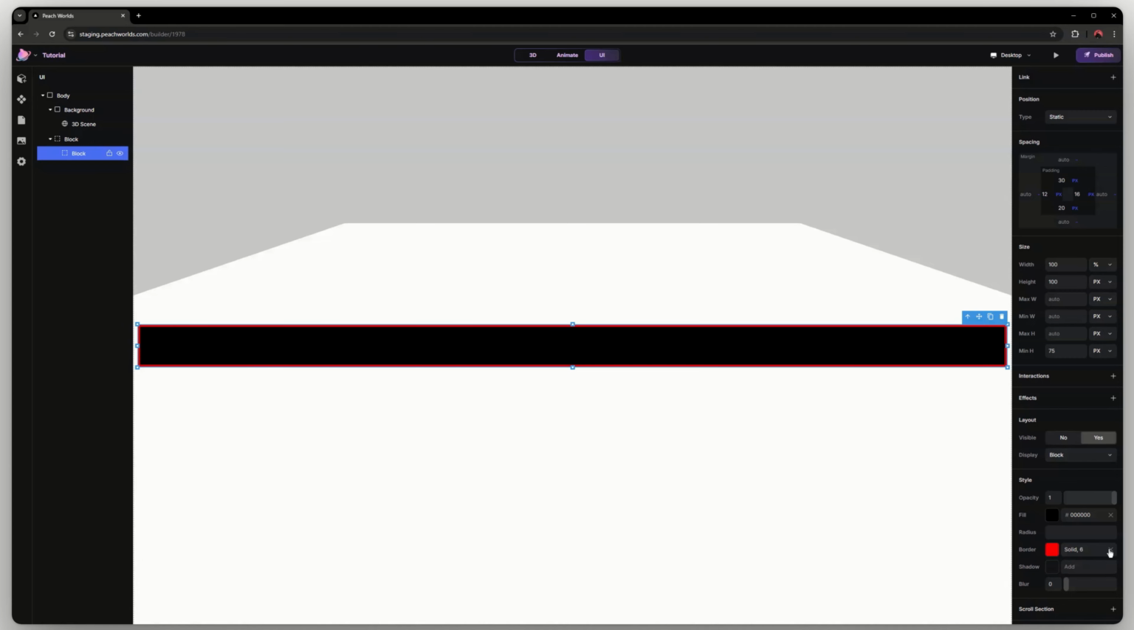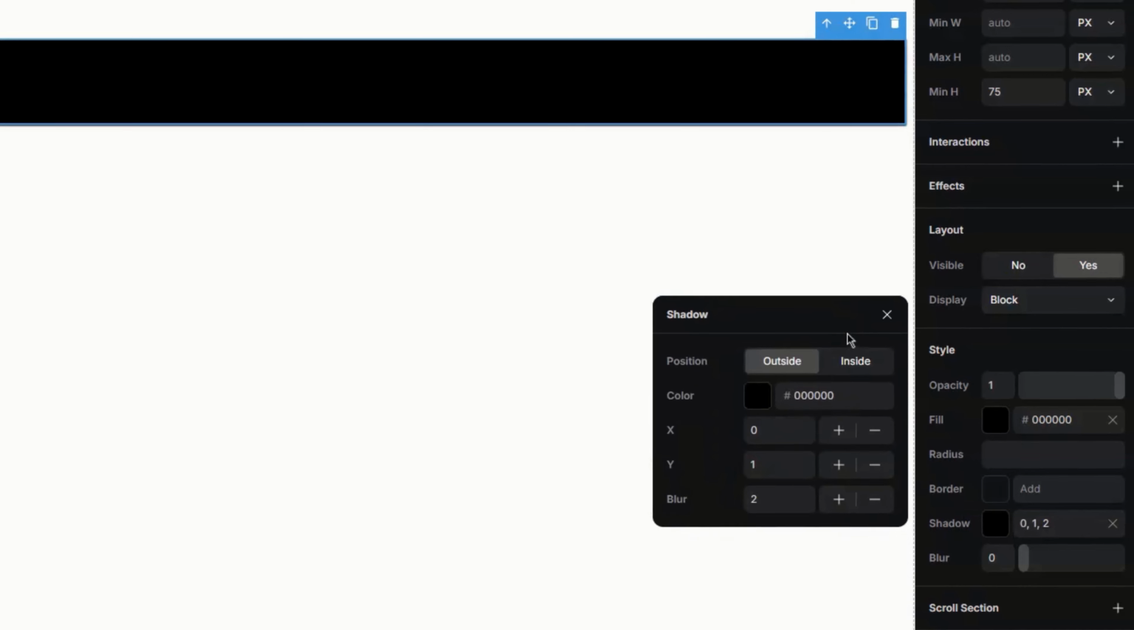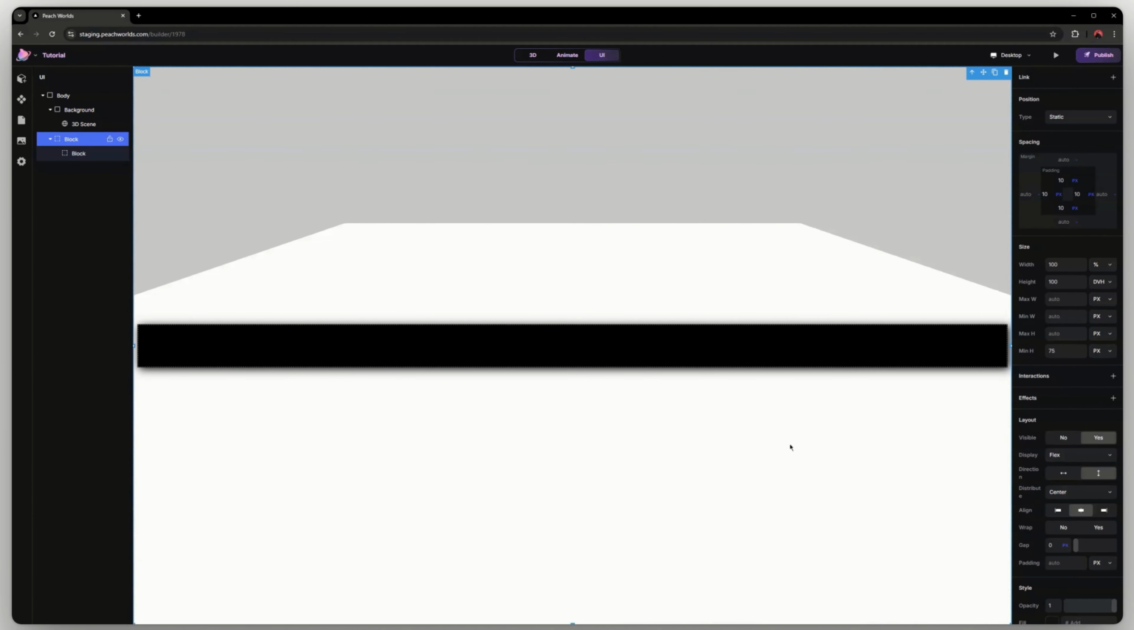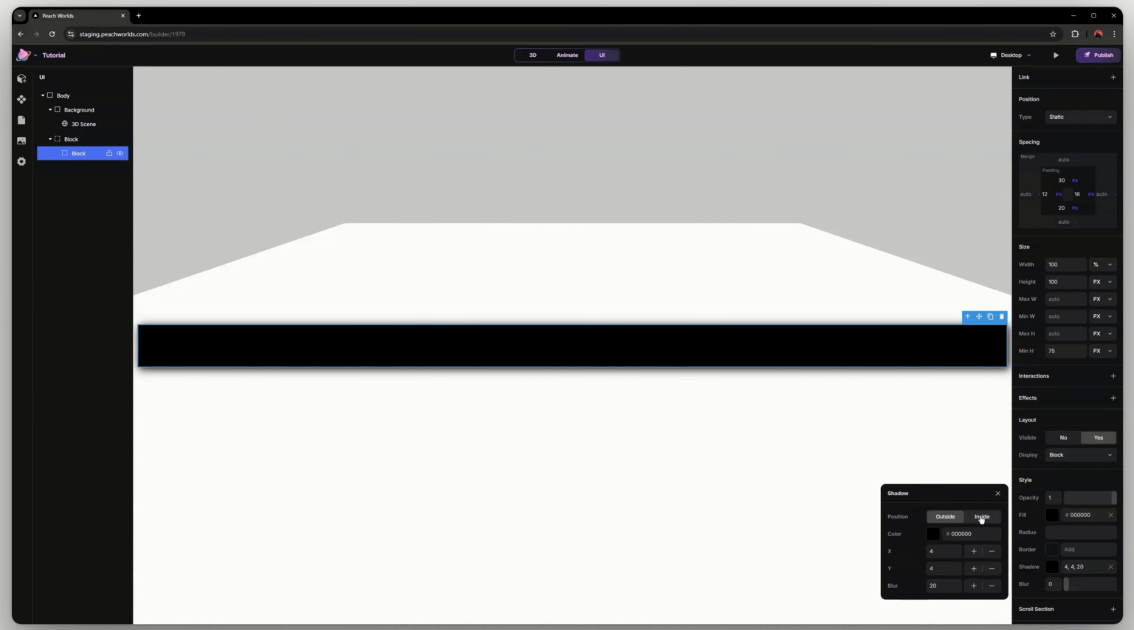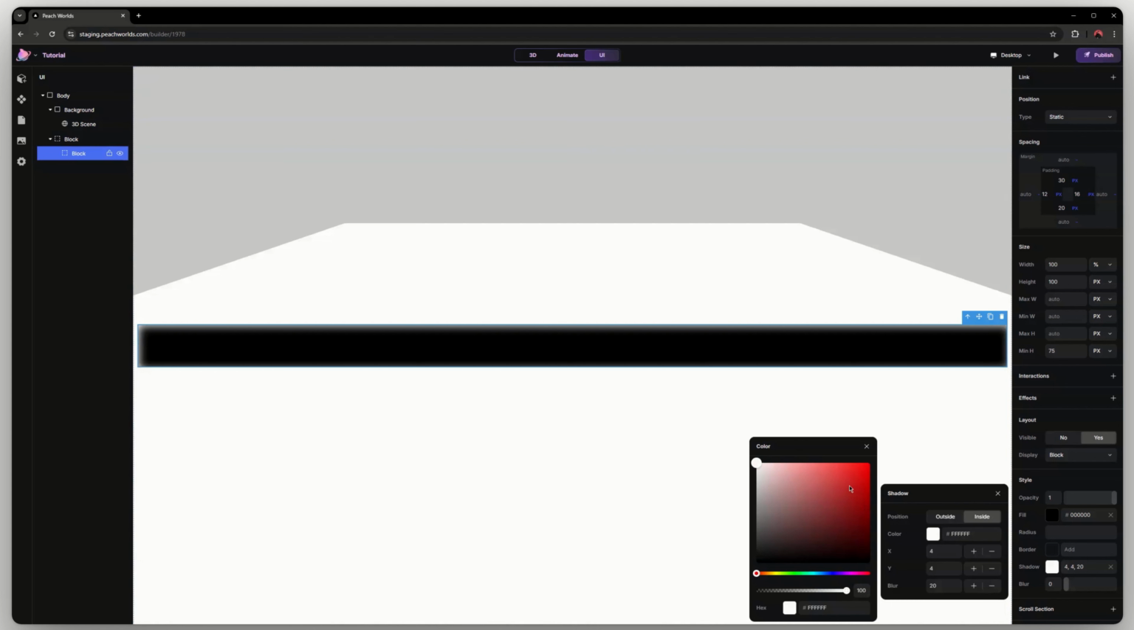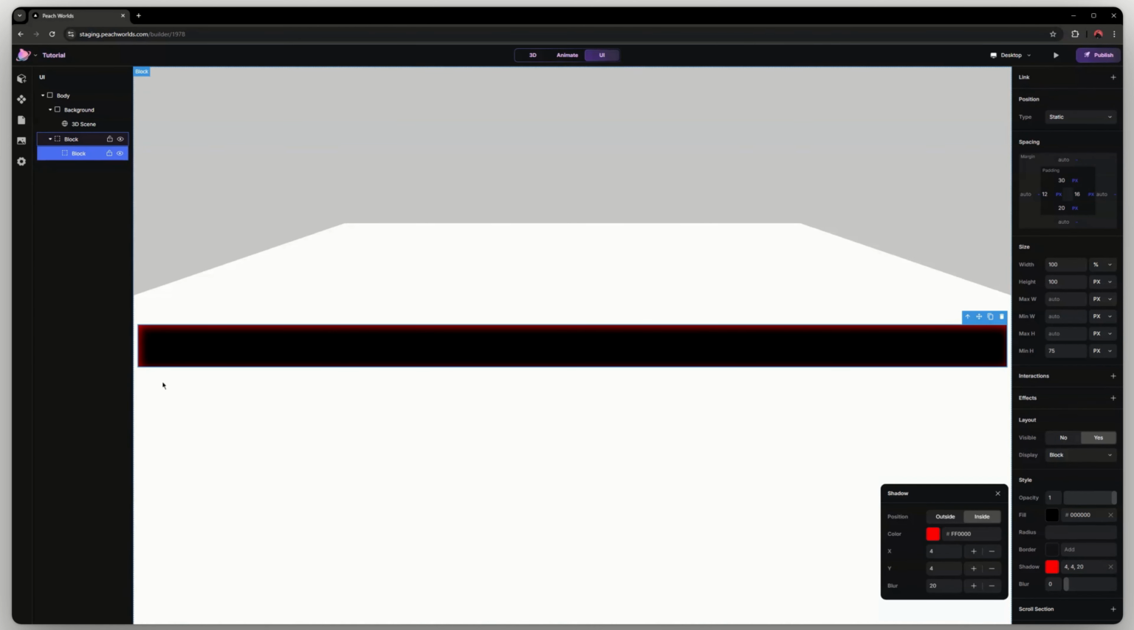Next off, we have the shadow here. So let me remove the border so it's more visible. So let's add a shadow. Yes, I want it to be black. And let's add 4 pixel on the x axis and 4 pixel on the y axis. Let's increase the blur to 20. As you can see, we have a nice shadow here. And we can choose if it's inside or outside. So let's make this one white or actually red. As you can see, now the shadow is inside the block. When I click the outside, it's going to go outside.